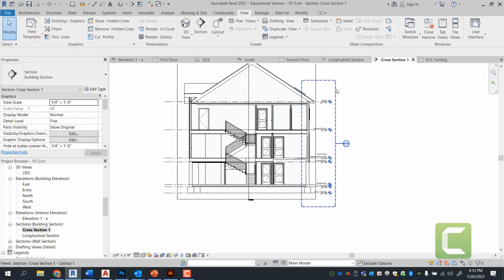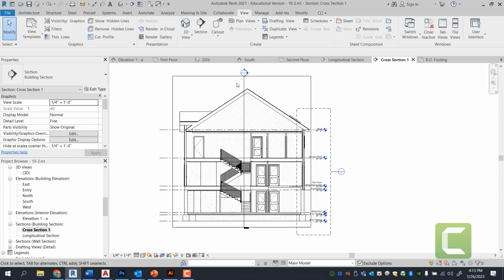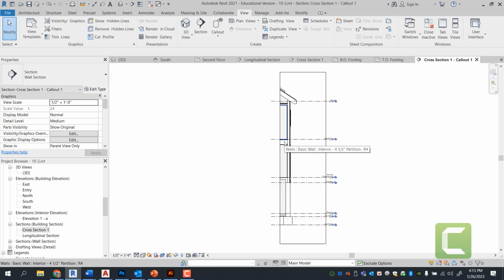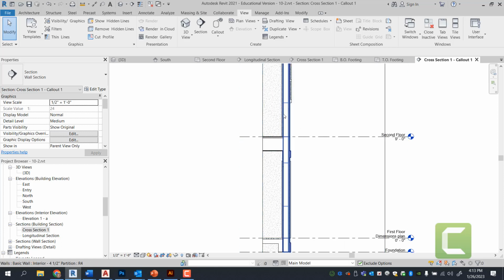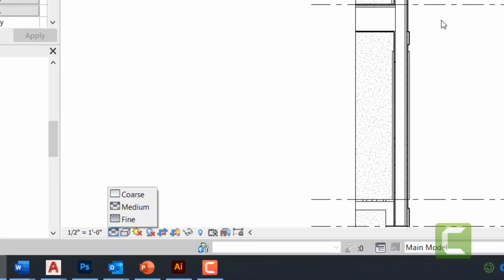Callouts are different from section views when it comes to how they're laid out. You see how the section views are referenced to a particular section and it goes from one drawing to another. Callouts in particular are only referenced to that particular view. Once you're under the callout view, so this is going to be going on a drawing sheet, you want to have your detail as fine as possible.